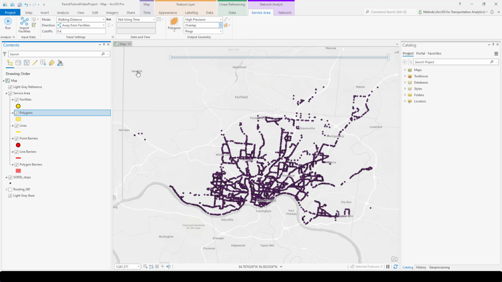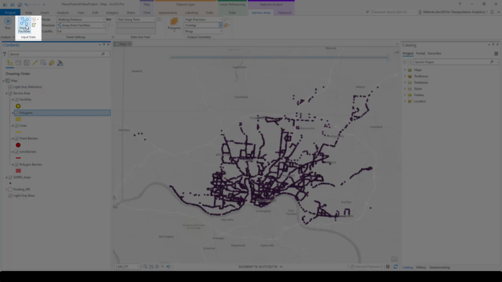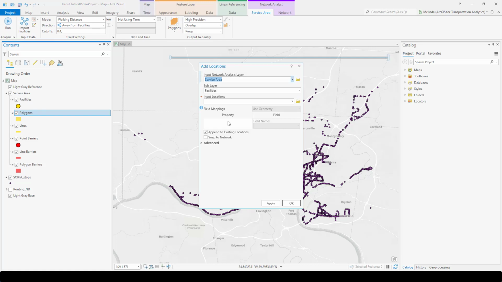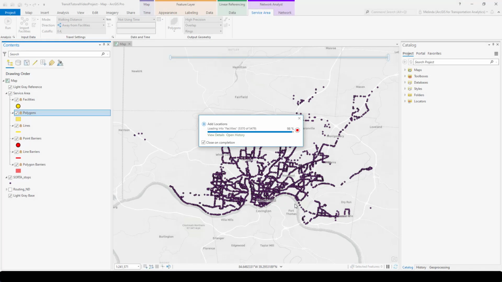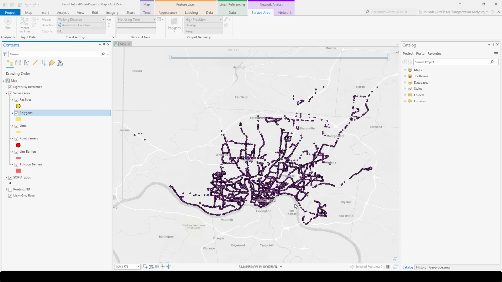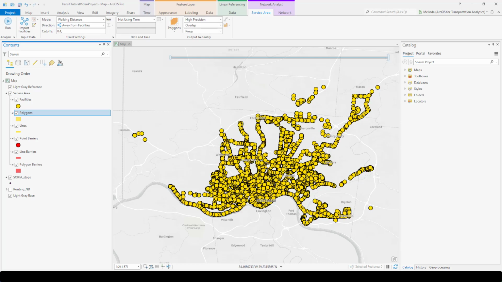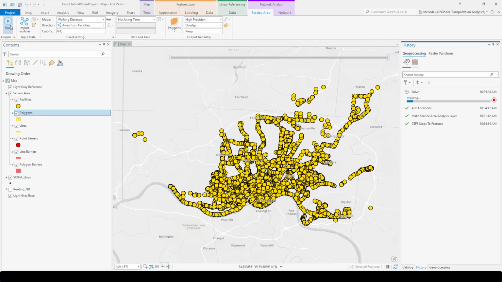Okay, so the next thing I need to do is import the service area facilities. So I'm going to import the public transit stops to use as facilities in the service area layer. Now you can see all these yellow dots here. That's because the transit stops have been loaded as facilities into the service area layer. Now I'm ready to solve the service area analysis. To do that, I just click the Run button on the ribbon, and it will solve. Now this is going to take a little while because it's solving quite a large number of service areas. I'll go ahead and speed up the video so that you don't have to sit through this.